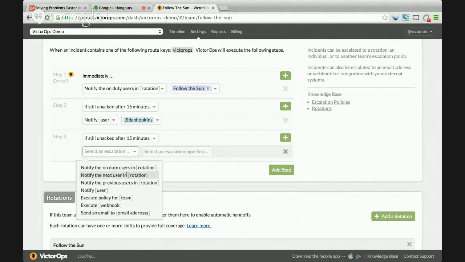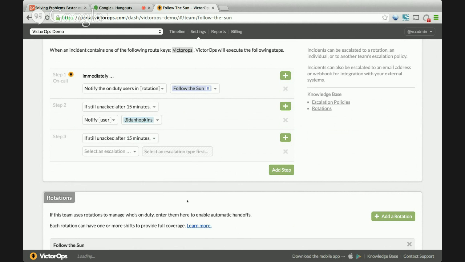The other options would be to notify the next or previous user in a rotation, execute the policy for a team, execute a webhook, or an email address. The webhook has significant enough information within the payload that you'd be able to take action on it even prior to paging someone if you choose. But generally, the webhook and the email are used for people outside of the system who would never necessarily log into VictorOps, but would want to know if something has not been taken care of after a certain amount of time.